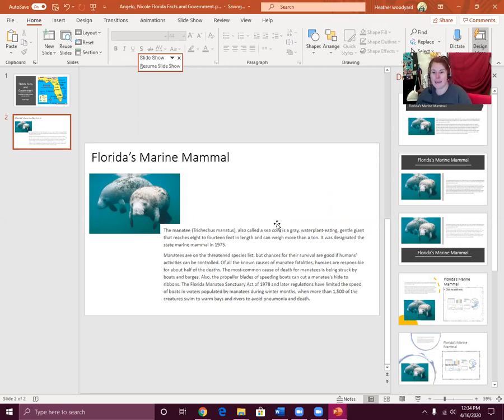The requirement is 3 pages for this. What you're turning in is this front or beginning slide and your 3 choice of state symbols. These are called state symbols. So this is our marine mammal. Those are there. You're turning that in on Friday. I hope this helps everybody.